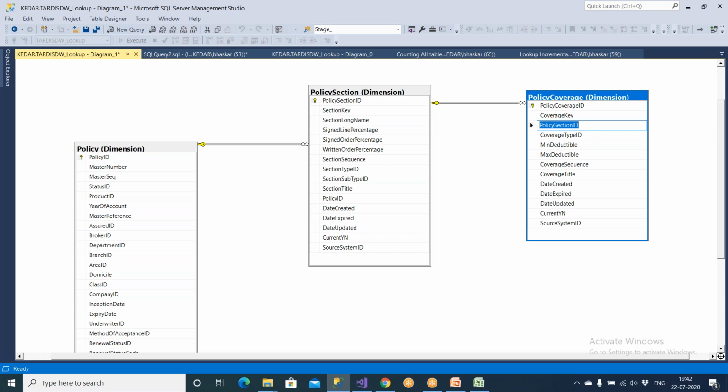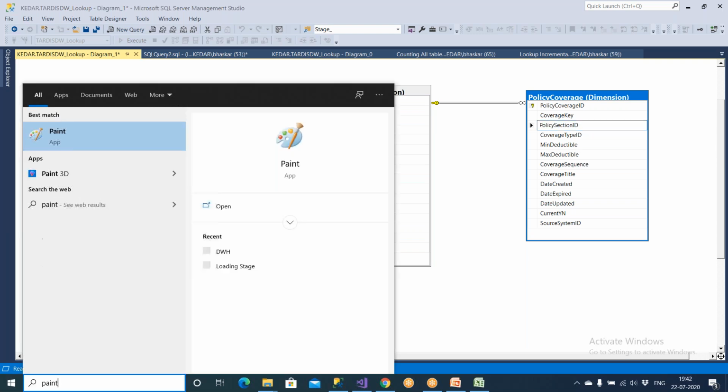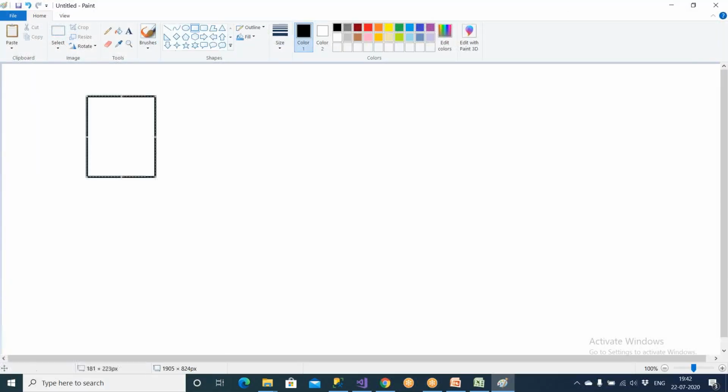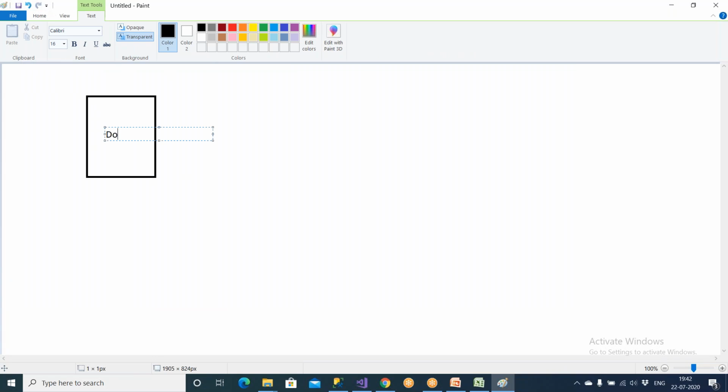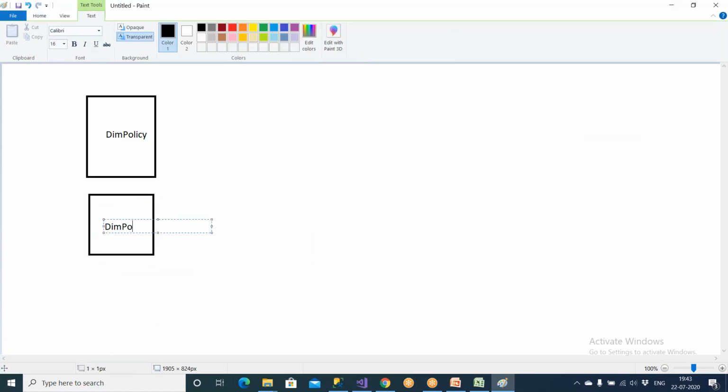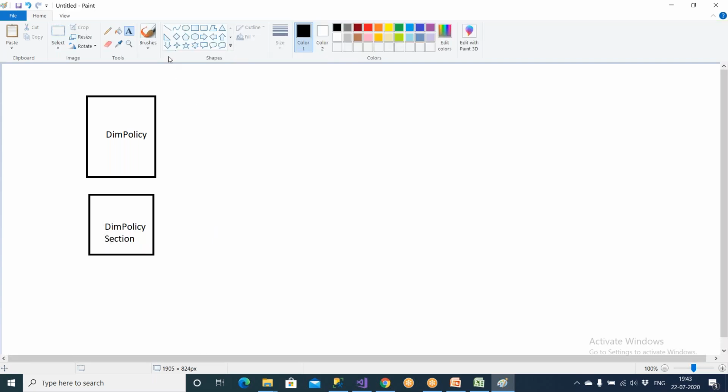Now remember how the tables have been linked. Clear? You need to know the policy table clearly, guys. If you don't know this, then there is an issue. So there is a policy table, your DIM policy table. What is it linked to? The policy table is linked to the policy section. So there is a DIM policy section. These are linked. Policy is linking to this.